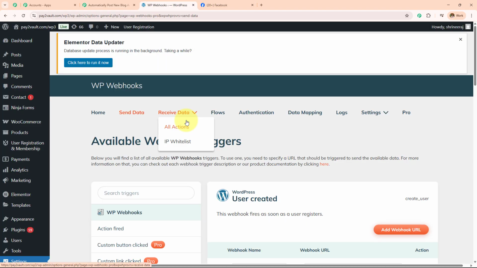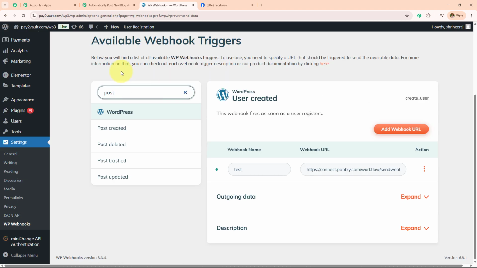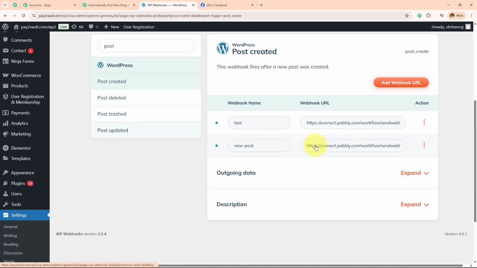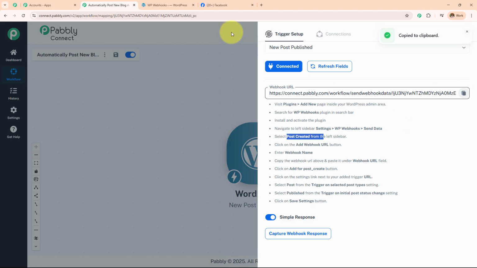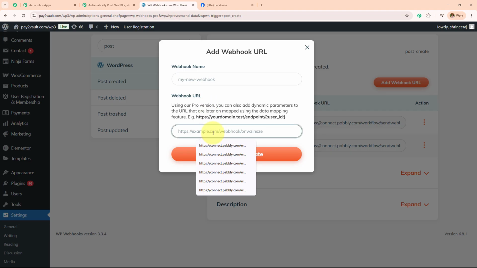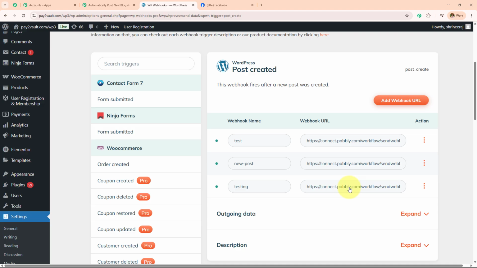So I'll go towards my WordPress. Then if I scroll down, I have to select my trigger event as post created. So I'm going to select this, and then I have to add the webhook. I'm going to click on add webhook URL. I'm going to add the same webhook URL which was provided in my Pabbly Connect workflow. Just copy and paste that over here, and then I'm going to name this webhook as testing. And then I'm simply going to click on add for post create. So now here we have successfully added this webhook.